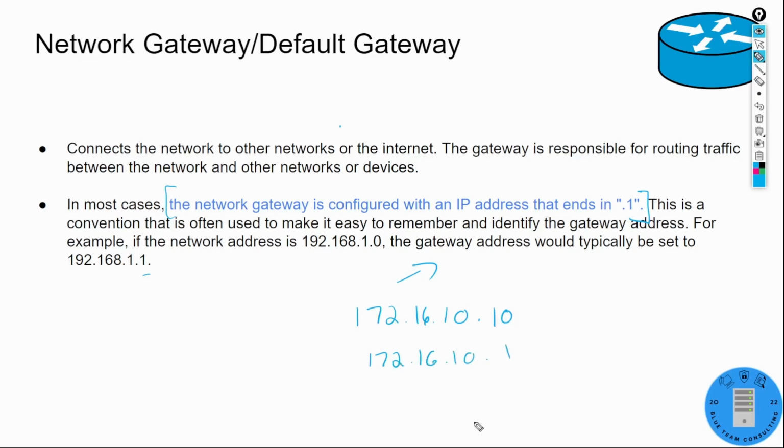172.16.10.1. So if you see that IP address in your routing tables or being assigned somewhere, just be aware that that's your network gateway, your default gateway, and that's where the next point of traffic for your packet to go is going to go out the gateway and be released to the network.